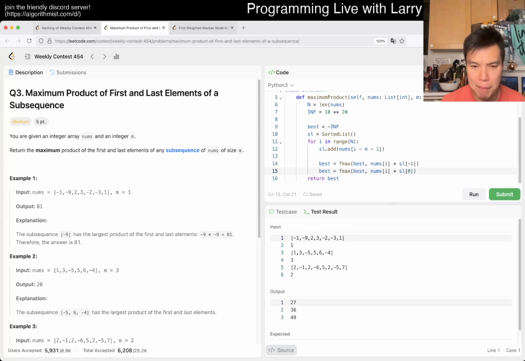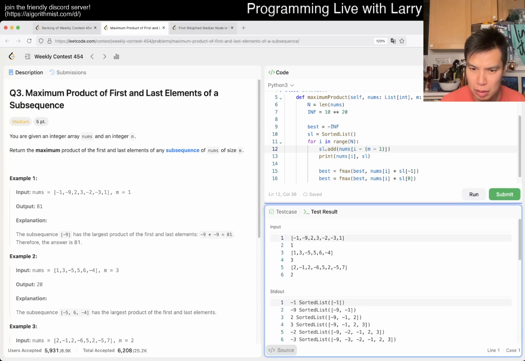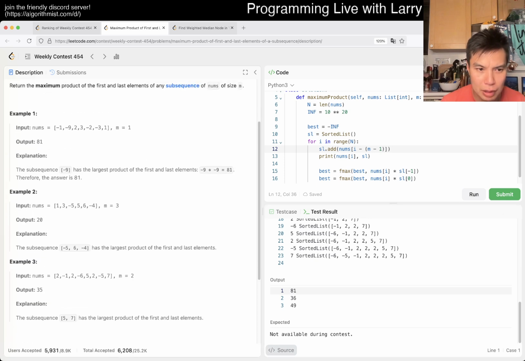Did I get that wrong? Maximum, minimum, right? Okay. I mean, maybe I'm off by one. i minus m. Oh, I see. Okay, that's what. Okay, well, we fixed this one, but this one not so much. Why?